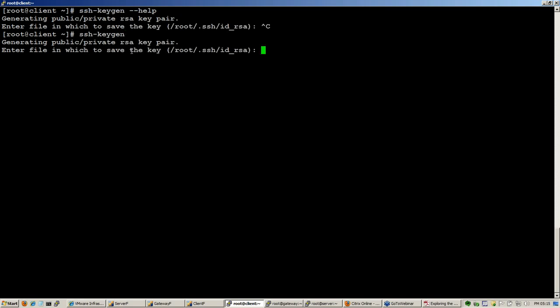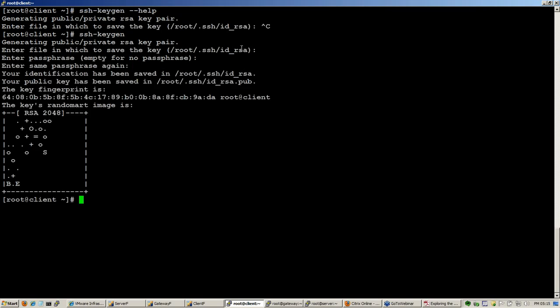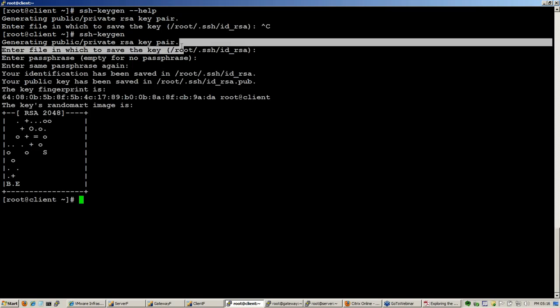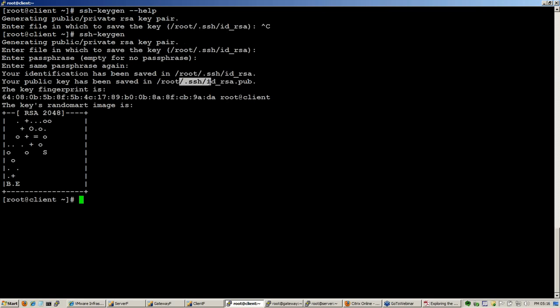It says enter the file name to which to save the key. By default, as I said, it is creating here. I don't want to change it. It's asking for a passphrase. I'll give a passphrase here. Okay, now it has created the file. It says id_rsa is the private key, and this is the public key. Let me go and verify that.